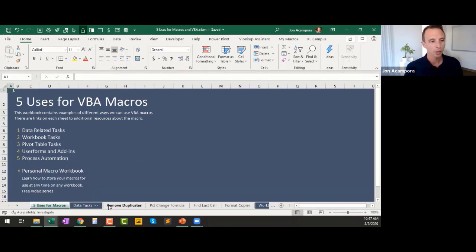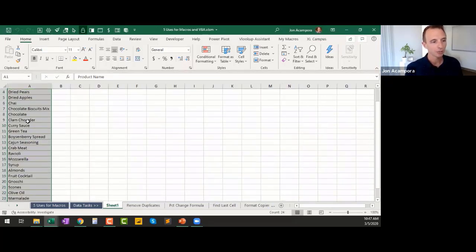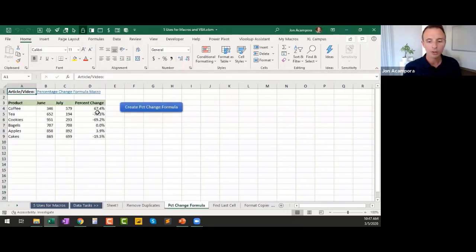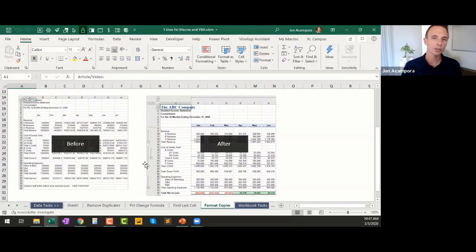With VBA, we can do simple day-to-day data-related tasks, something like removing duplicates or creating a list of unique values. I can select a column here, click this button to run a macro. It gives me a list of unique values on a new sheet. We can create formulas with macros and VBA. We could even do things like this format copier here. So if you're exporting data out of a system and it's raw data that looks like this, we can have macros that do all that formatting and transformation for us.